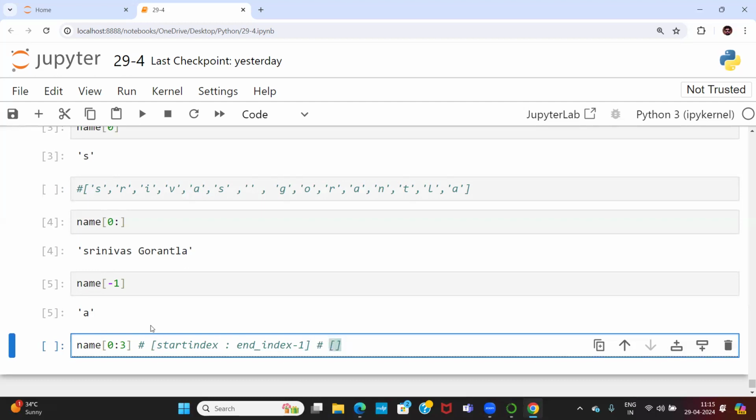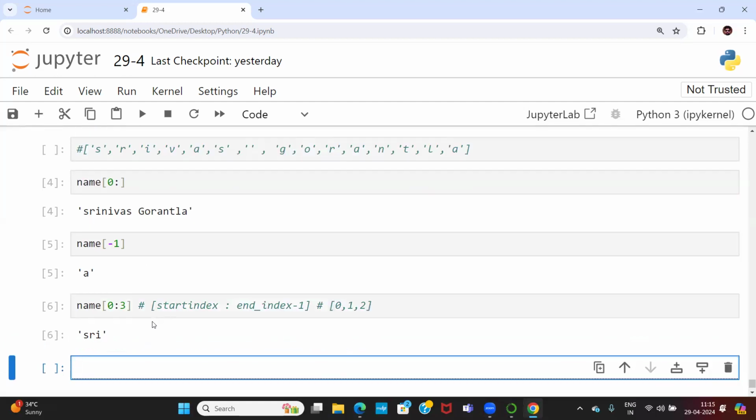What is the output you can see? 0 you get, 1 you get, 2 you get. When I say 3, 3 is the end index. I am giving end index as 3. When I say 3, it is 3 minus 1. So 0 is S, 1 is R, 2 is I. So finally the output of name of 0 to 3 is Sri. Am I clear?